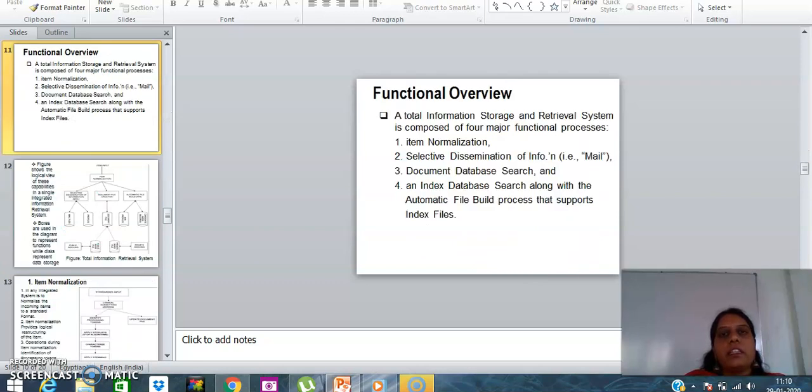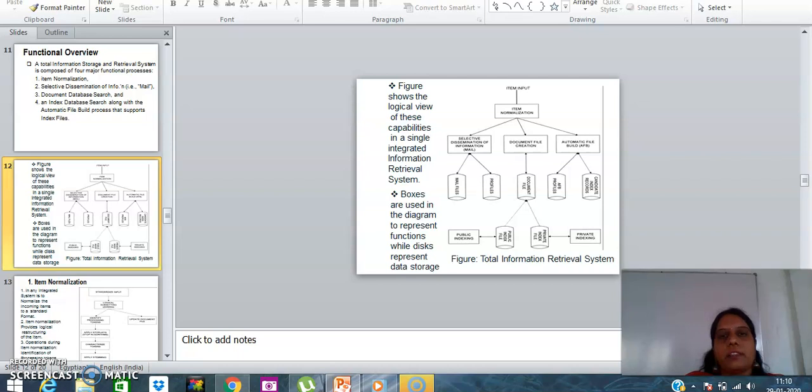Next comes the functional overview. A total information storage and retrieval system is composed of 4 major functional processes. First one, item normalization. Second one, selective dissemination of information. Third one, document database search. And fourth, an index database search along with the automatic file build process that supports index files.